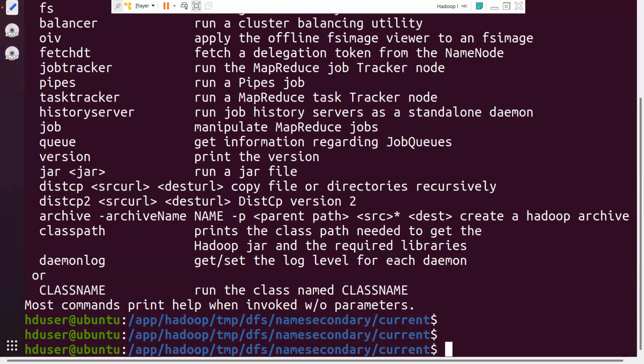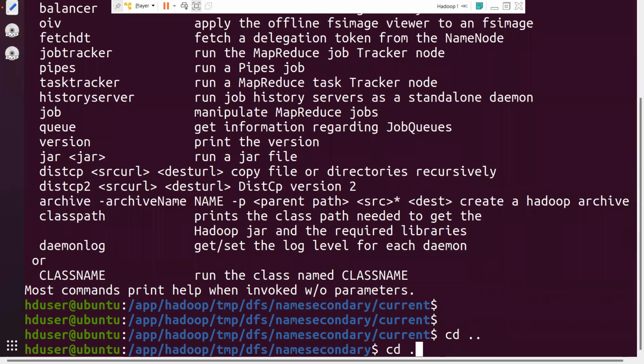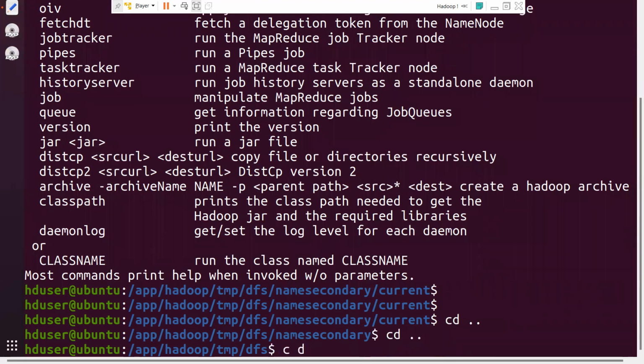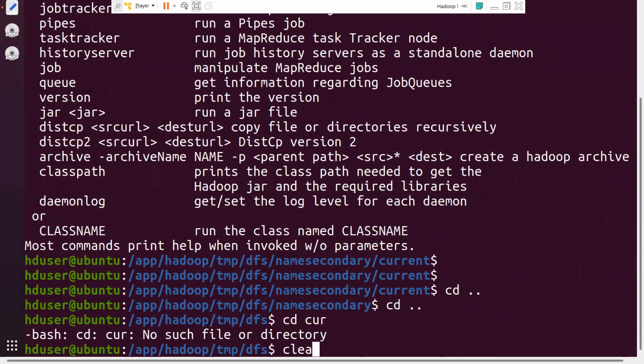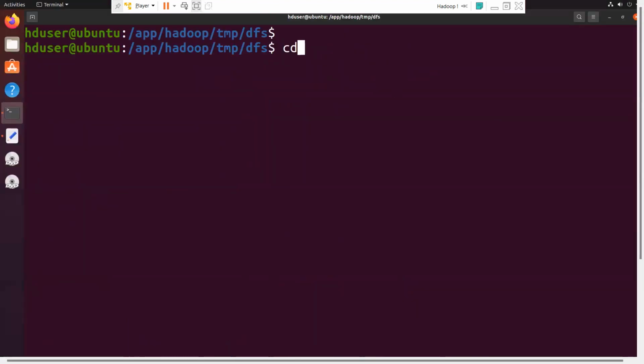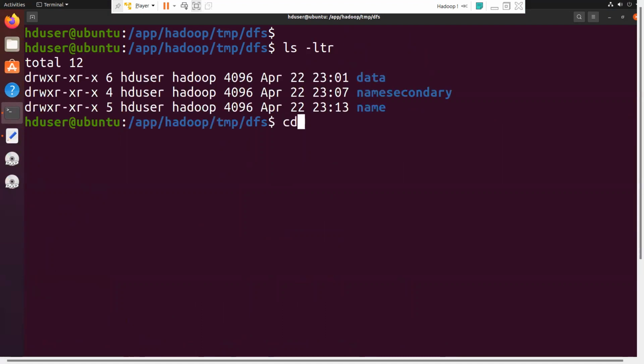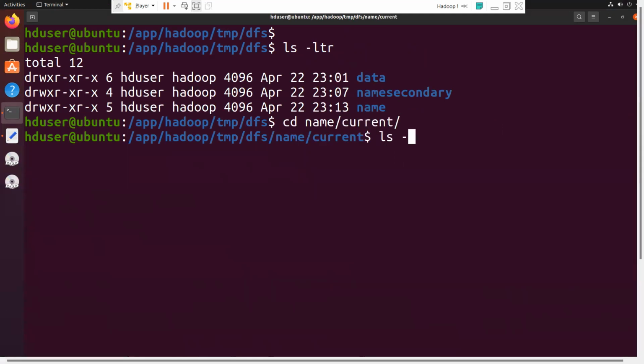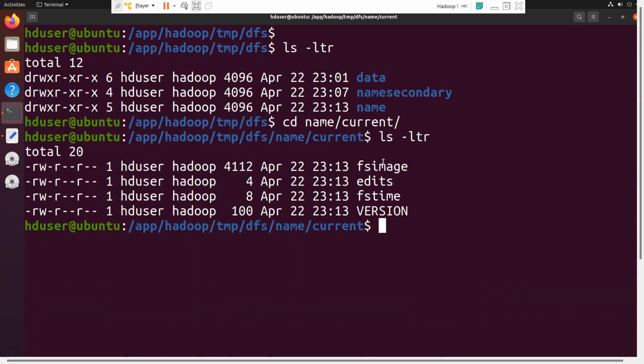Okay. Now, where are these FS images stored? Tell me. Wonderful. cd current. cd name, and then current, ls -ltr. Now you see there is an FS image file, right?